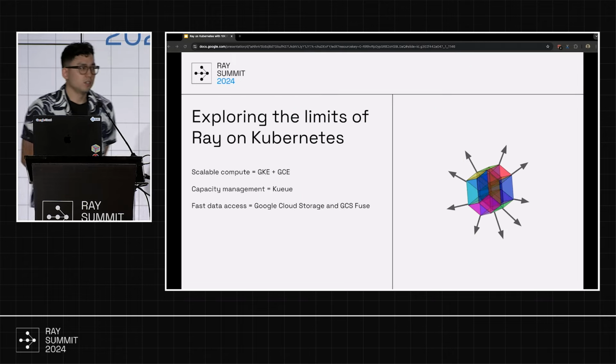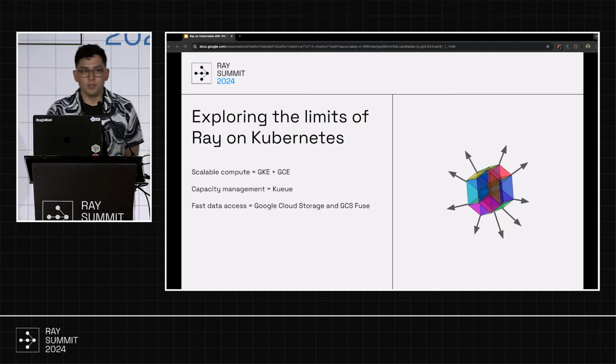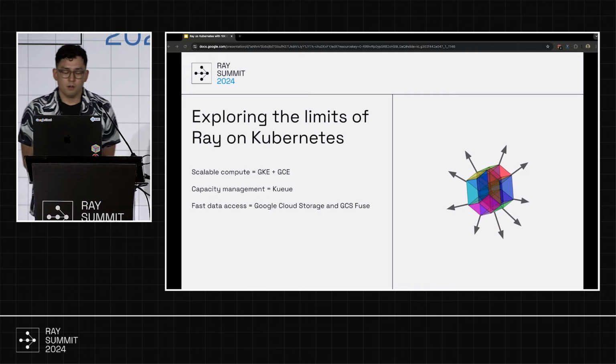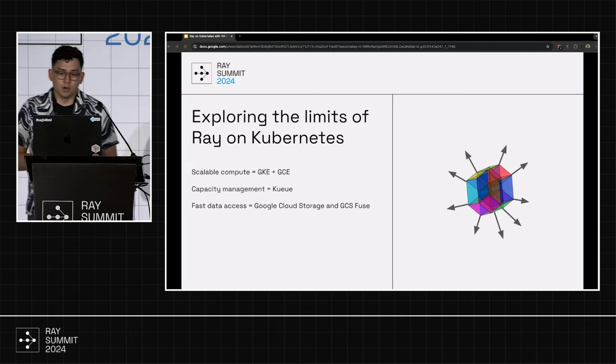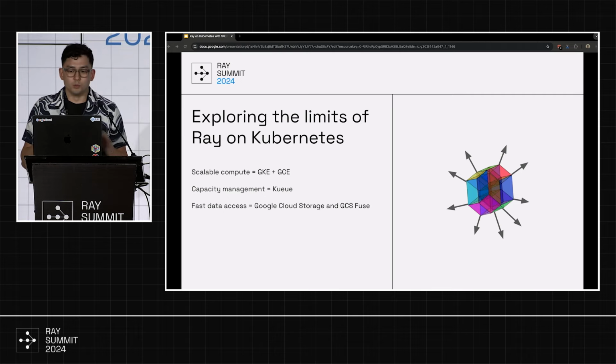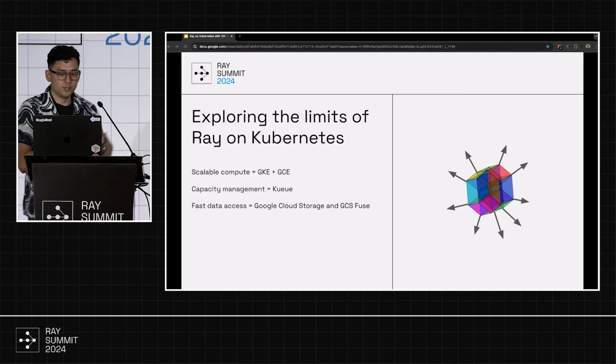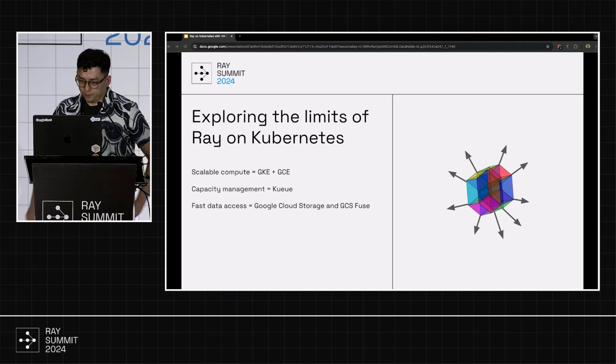So yeah, we're seeing significant growth of Ray and KubeRay on GKE. To support this growth and ensure the optimal performance of Ray on Kubernetes, we started to explore the scalability limits of Ray on GKE. Our focus is on identifying and removing bottlenecks and ensuring that Ray can fully take advantage of the scalability of Kubernetes for highly distributed computing.